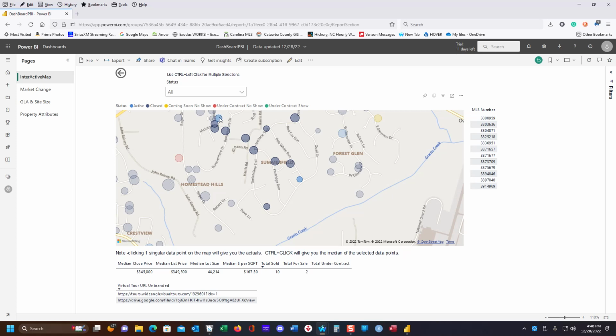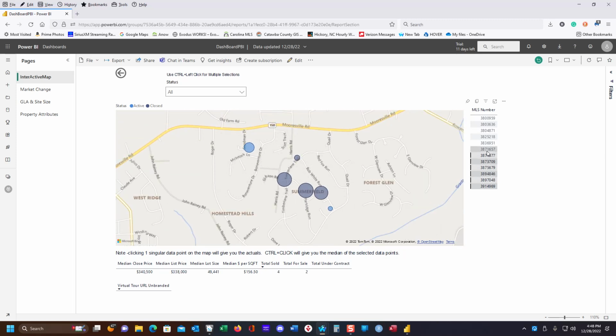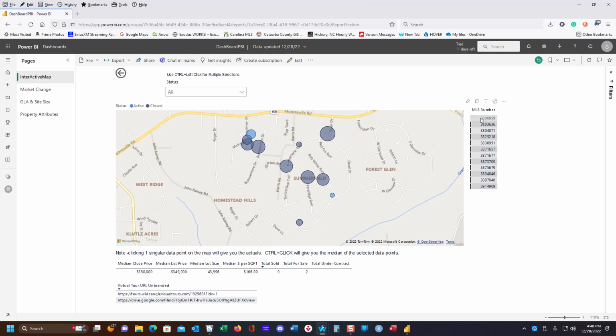And I could very easily create the market change for you if you want. And then off we go.